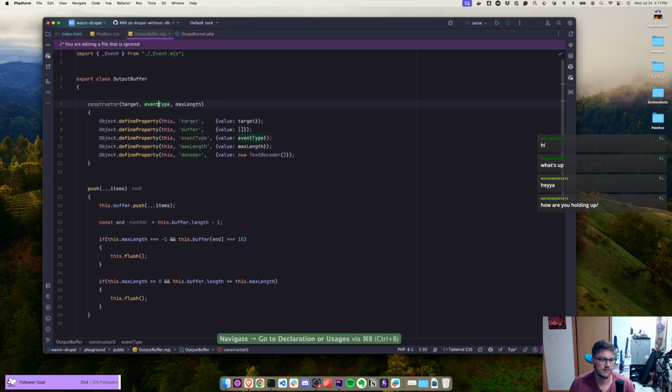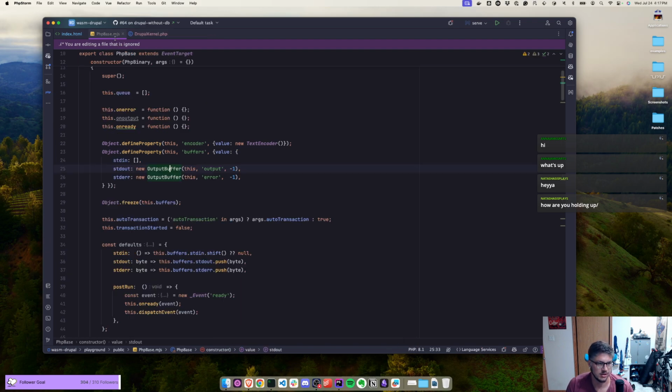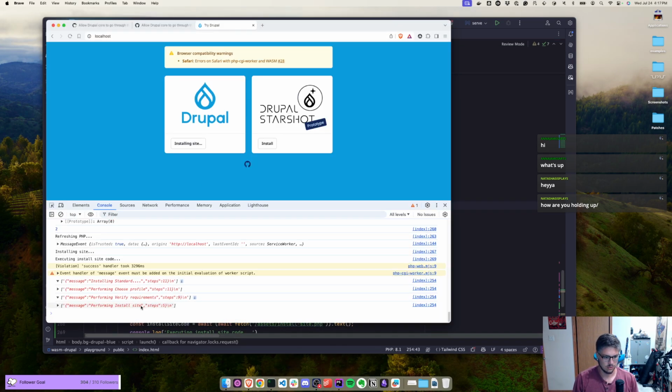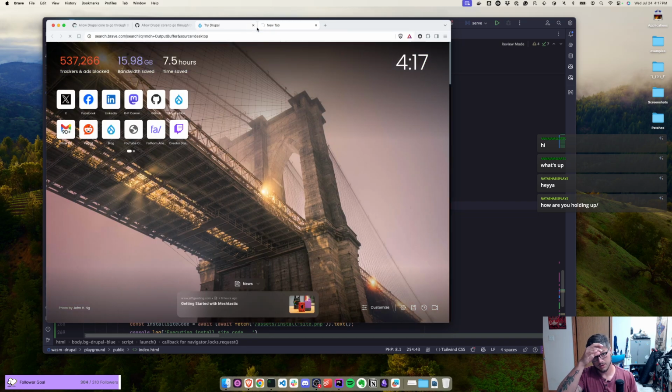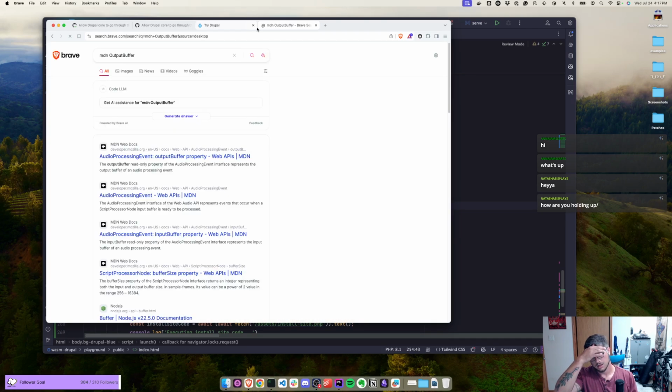So output event type. Okay, so there's the event type. So the output buffer. This defined property buffers value standard out here. So let's read up on this really quick. MDN output buffer. Just, never mind.